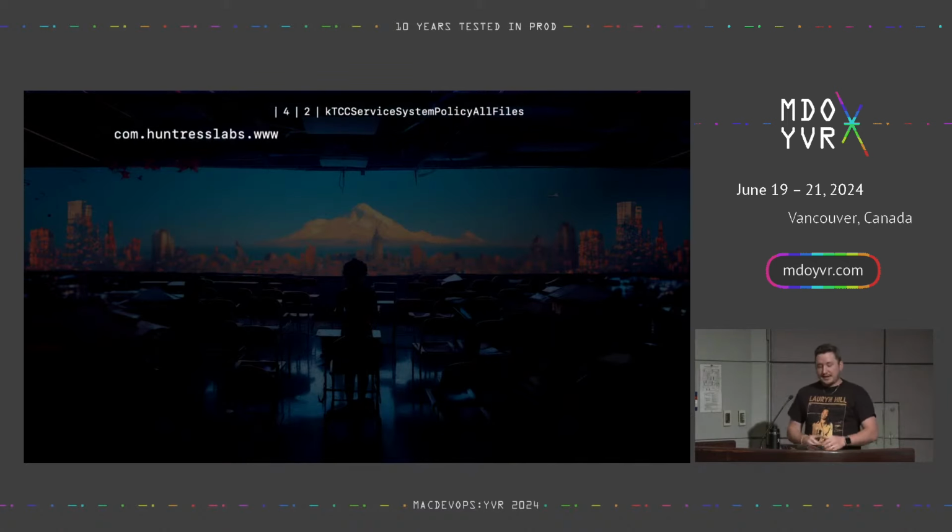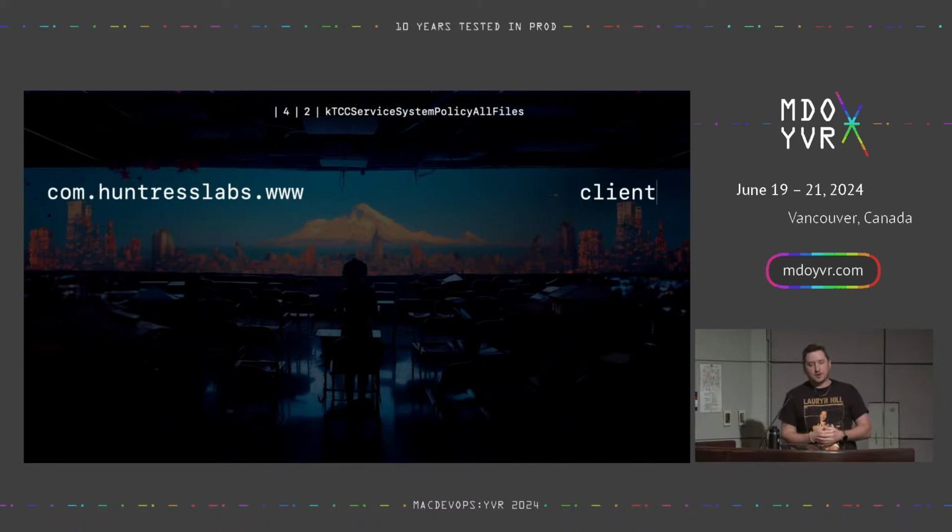First up is our client, who is doing the requesting, and it uses the signing identifier, which is commonly in this reverse DNS notation. Typically, it's something like com.company.productname.